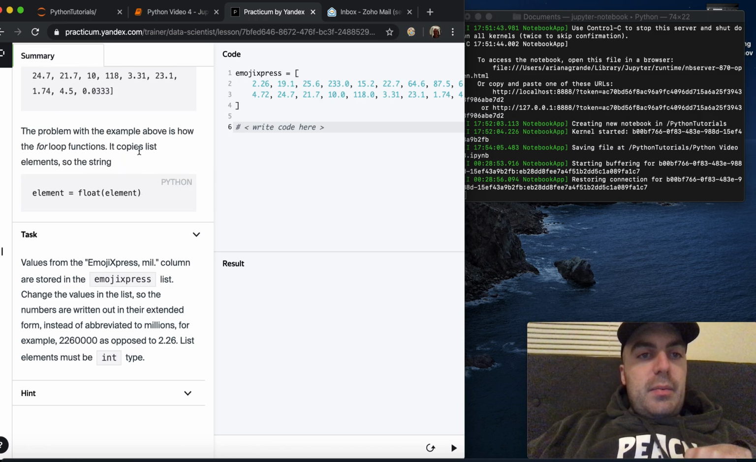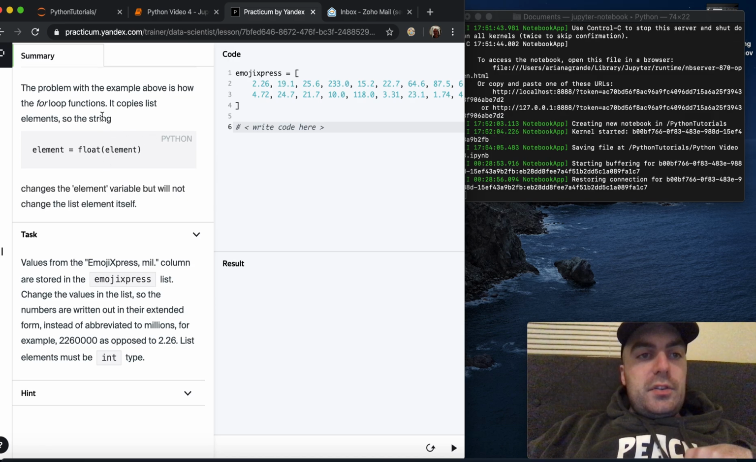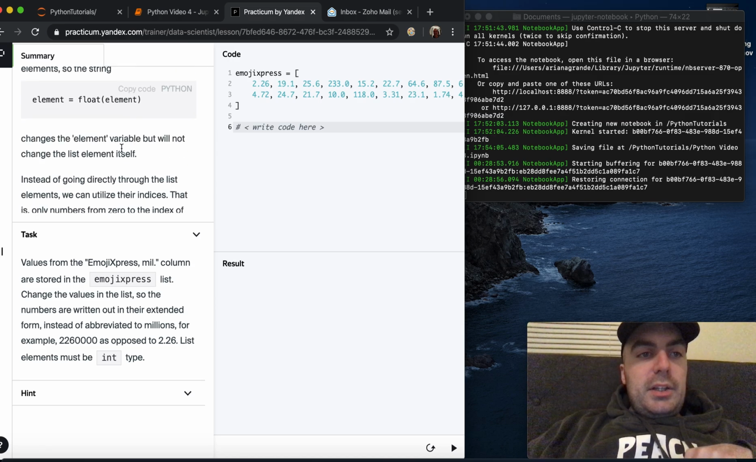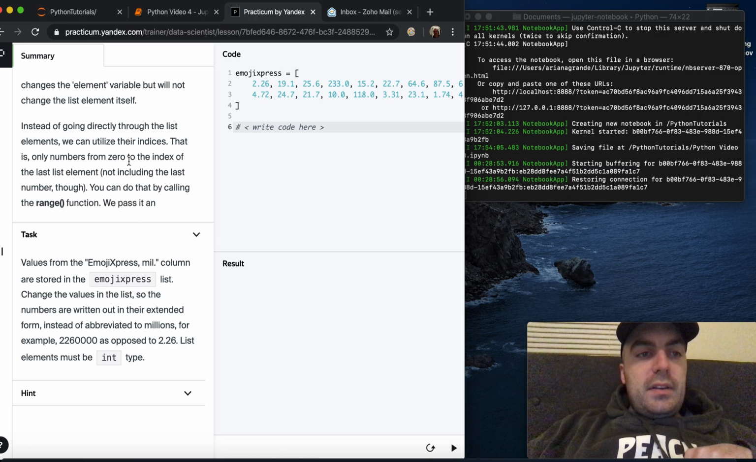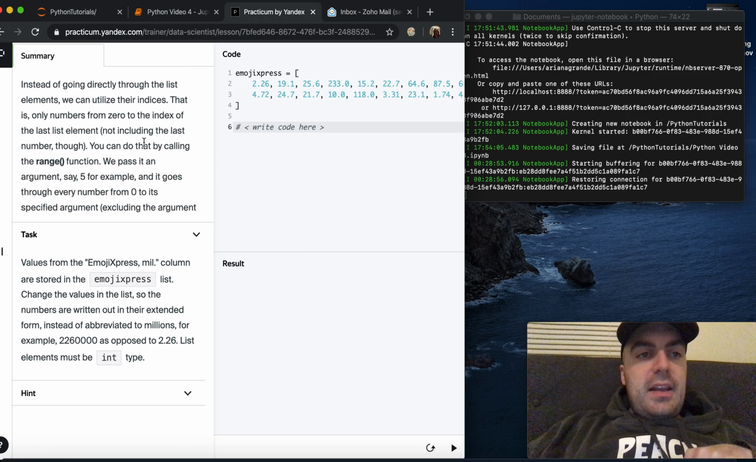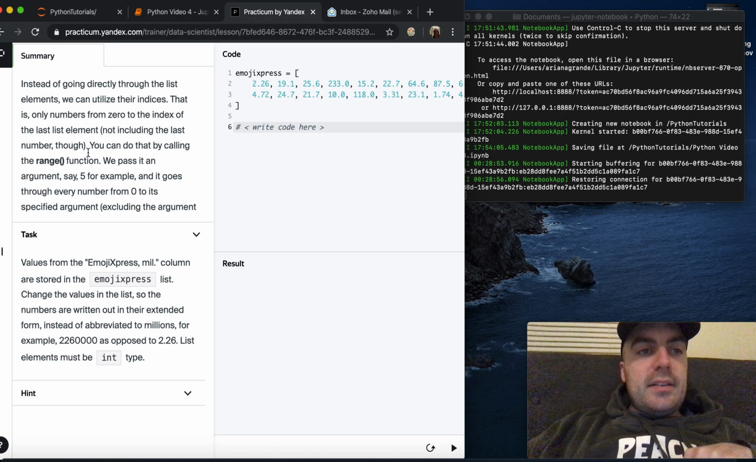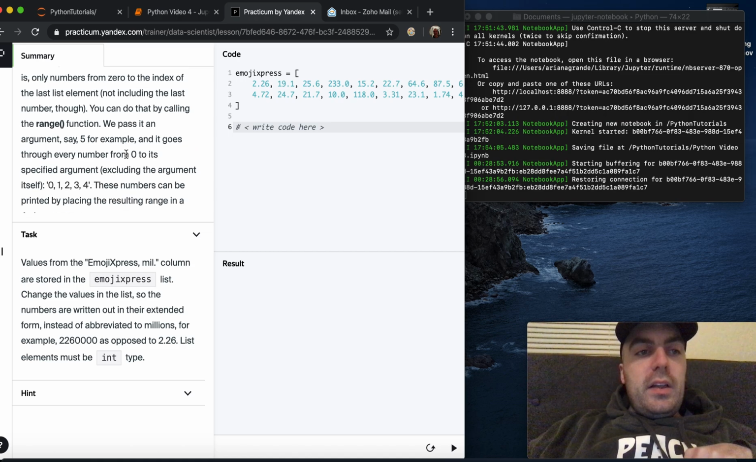The problem with the example above is how the for loop functions. It copies list elements, so the statement element equals float element changes the element variable but will not change the list element itself. Instead of going directly through the list elements, we can utilize their indices. That is, only numbers from 0 to the index of the last list element, not including the last number though. You can do that by calling the range function.